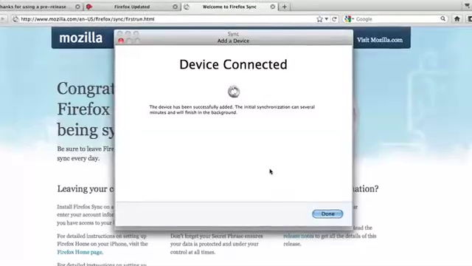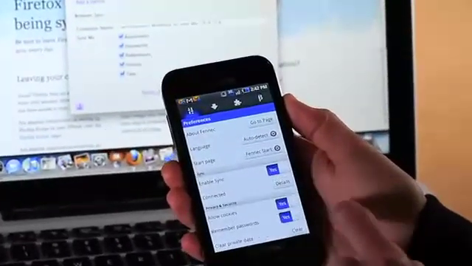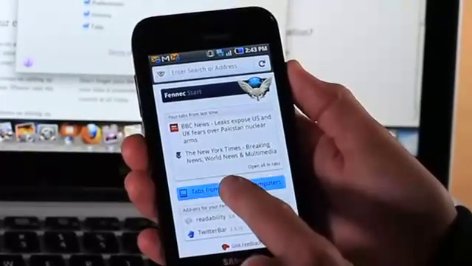Once the device is connected, you may go back to your mobile phone. You will see that the sync is in progress. Once it says connected, you now have access to your Firefox history, bookmarks, passwords, and tabs from your other computers. Enjoy.